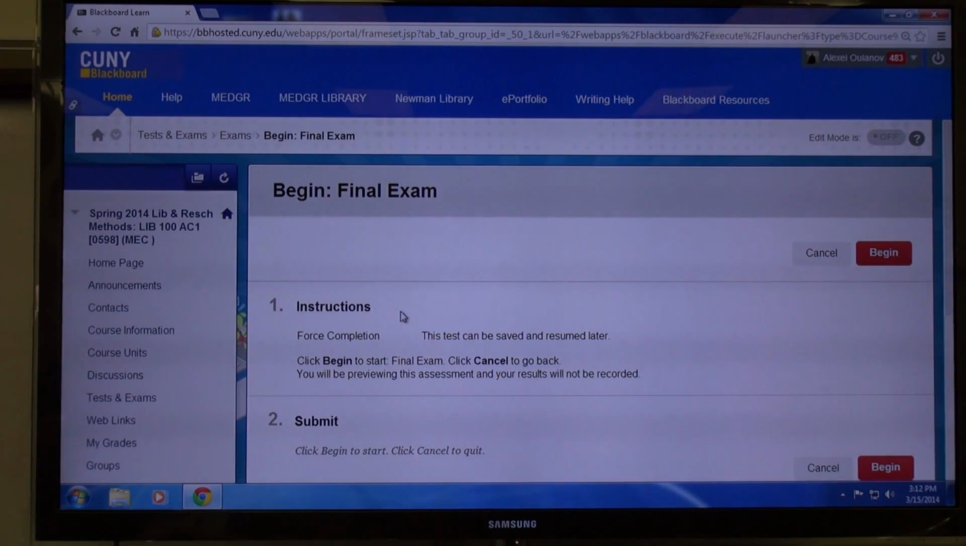It gives you some instructions. This test can be saved and resumed later, which means you can access it as many times as you need. You log on, you answer a couple of questions, you log out, then in 1 hour, in 2 hours, in 1 day, in 2 days, you log on again, you answer a couple more questions, and so on. Remember, you got 70 questions, so try to manage your time. You'll be given a little bit more than a week to finish this exam, so manage your time.